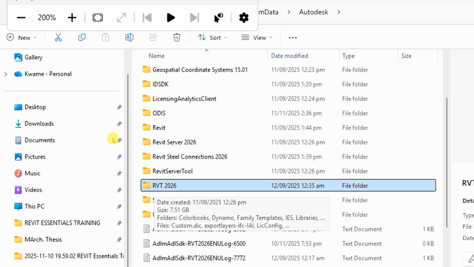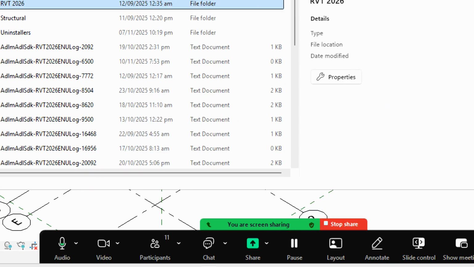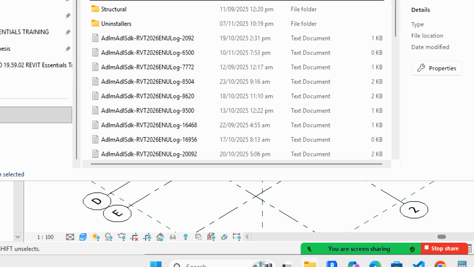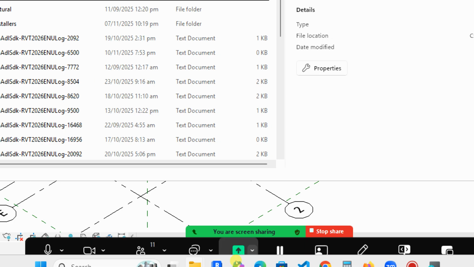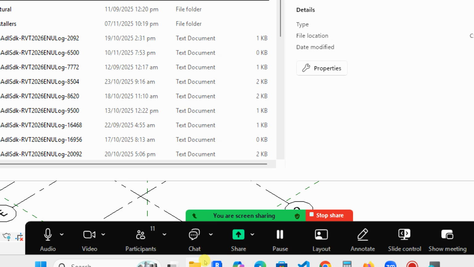I can't see it. You can see it. Yes. Am I sharing the screen? Yeah, it seems that things are not moving again.